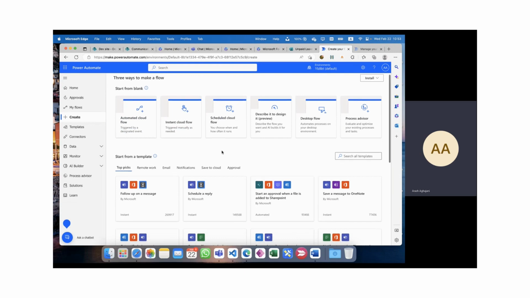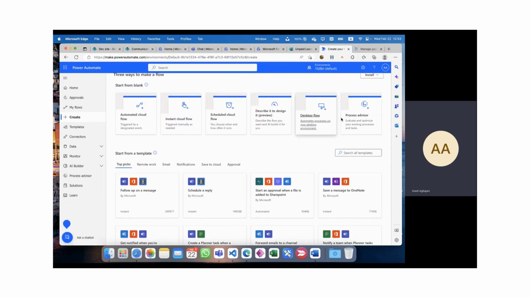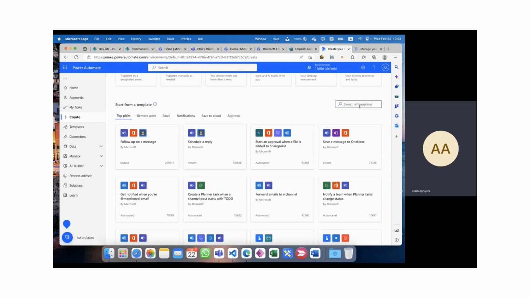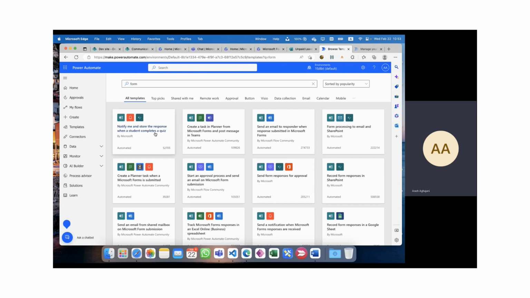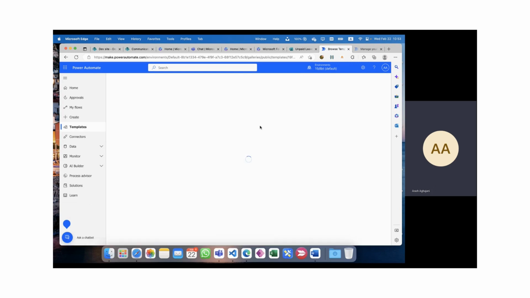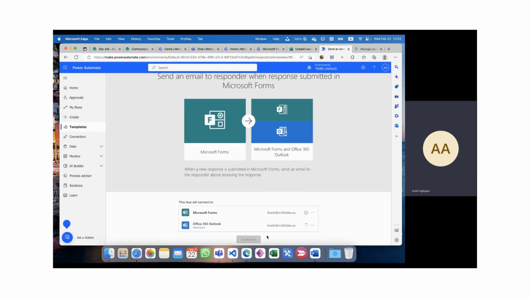As you can see here, there are several types of flow that I can create in Power Automate, but there are pre-built templates here, so I can search for the form. And as you can see here, there is a template to send an email to the responder when a response is submitted in the Microsoft form. So I have an option to use this pre-built template, or I can create the workflow from scratch. So I'm going to use this template.